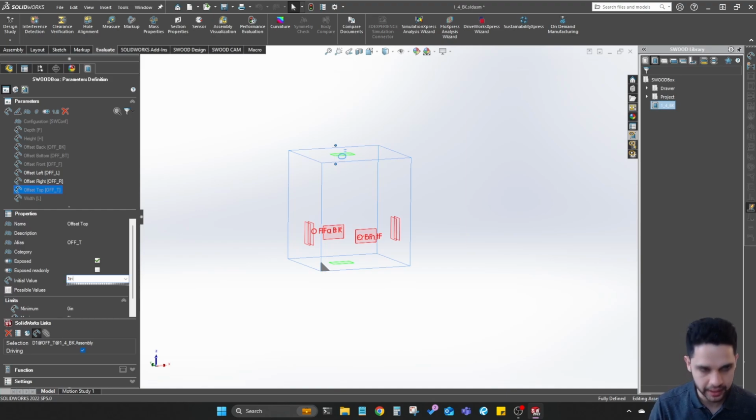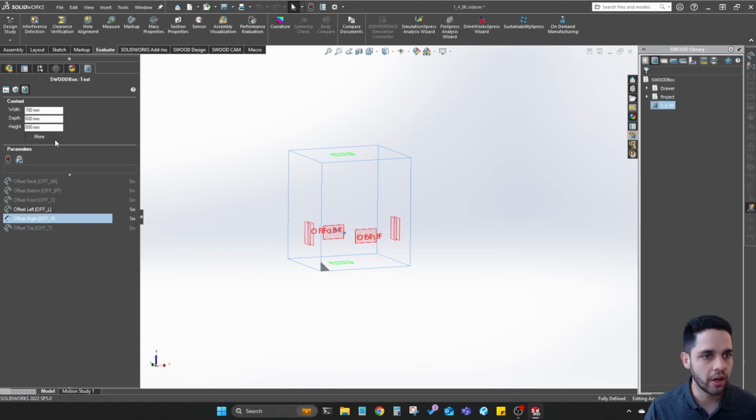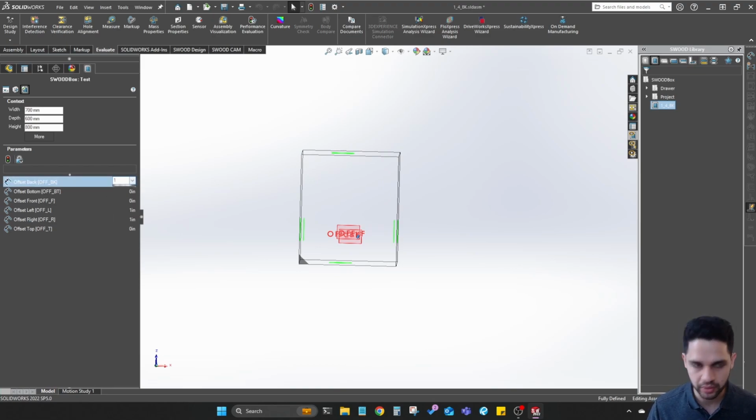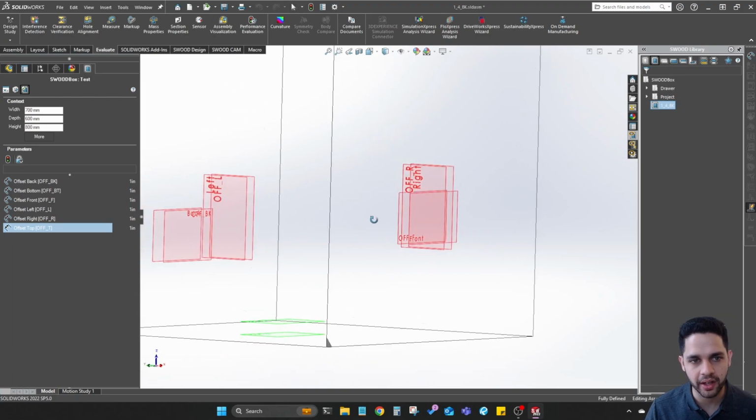We'll make that 1 inch, front 1 inch, bottom 1 inch, back exposed 1 inch, this exposed. Awesome. All those offset planes should now be exposed, and I can change these values. Let's do 1, 1, 1, 1. There we go. Now we can clearly see our offset planes.